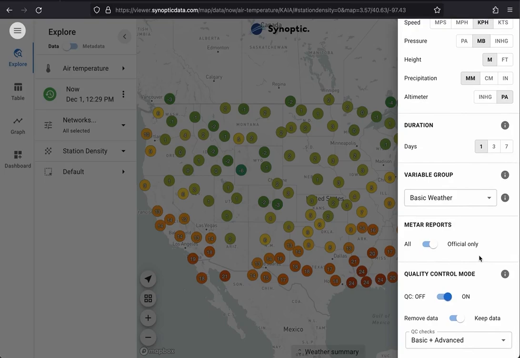And lastly, as part of the aggregation and data processing Synoptic performs, we apply quality control in real time to the data stream as part of our aggregation process. And so you can determine how you want to display quality control data in the application. The default is to have quality control turned on, but still keep the data and flag and display data that has been flagged by our QC processes.